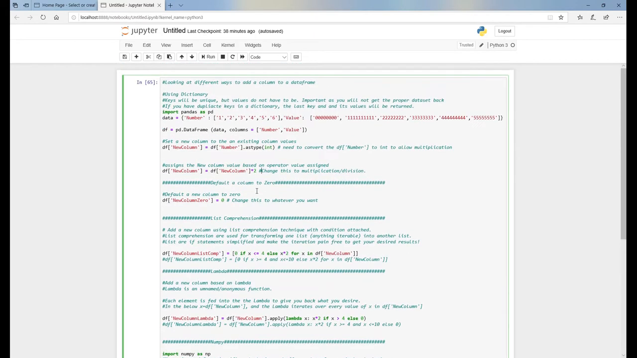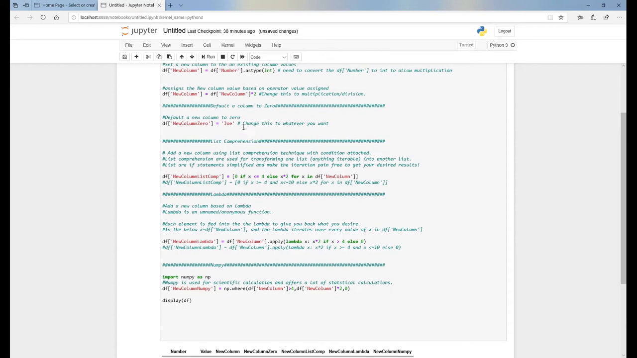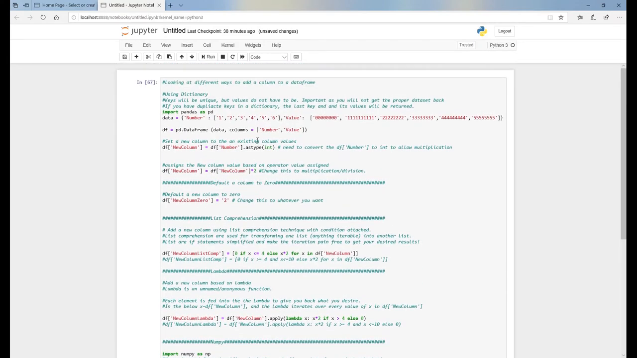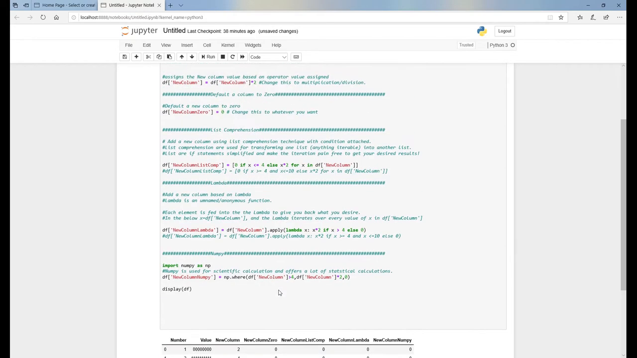So if you ever want to default a value to anything, you could just put it to zero. I could change this to Joe. I better put some brackets around it. And it just defaults to Joe. So there's a number of different things. You could change that to two, whatever you feel. So I'll just change that back here to zero. Okay, so you can see it's back to zero.